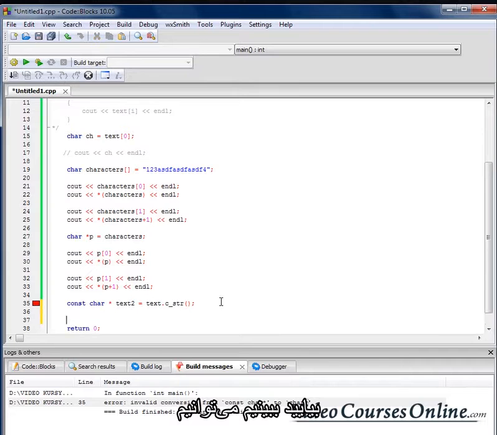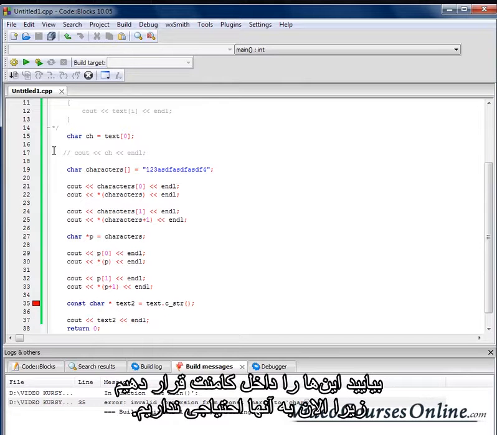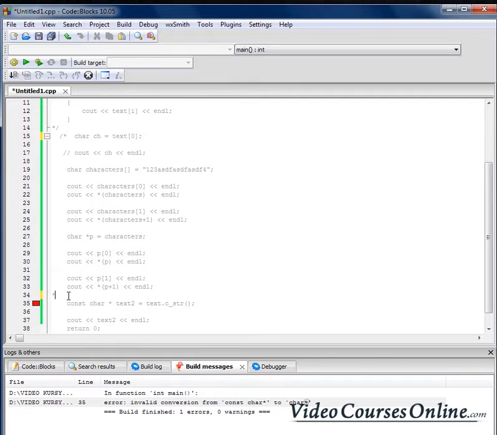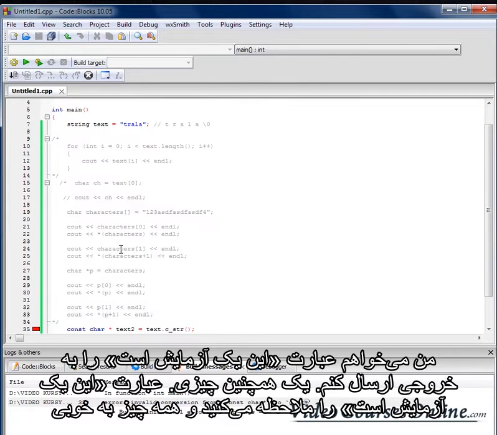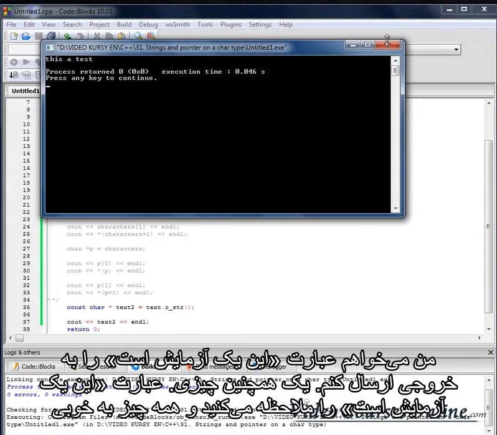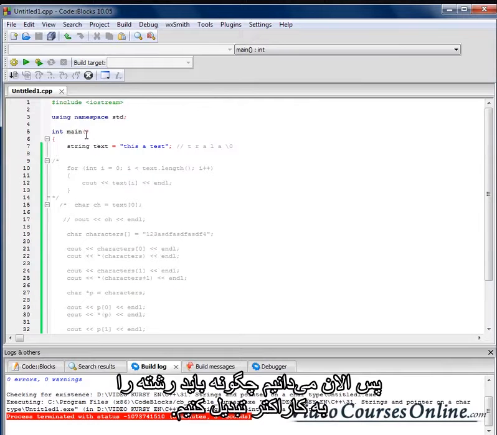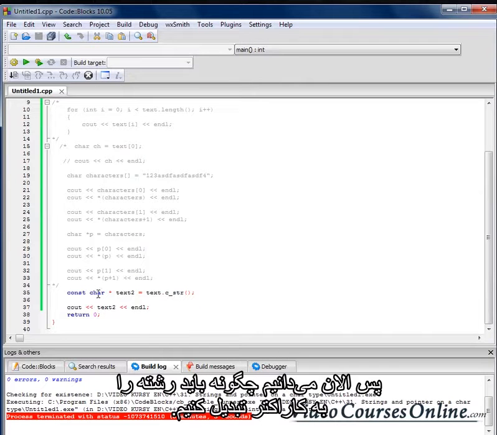Let's check if we can at least send the values to the output. Well, let's comment these lines out because we don't need them now. So I want to send to the output that this is a test, something like that. As you can see, this is a test and everything works fine. So now we know how to change a string to characters.